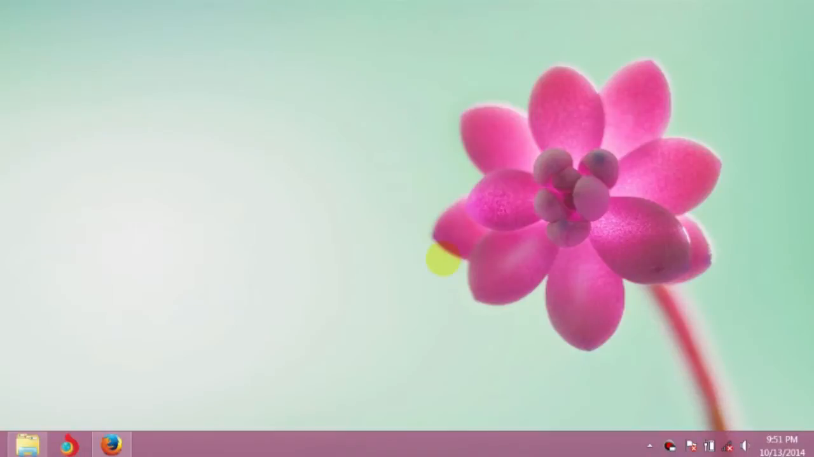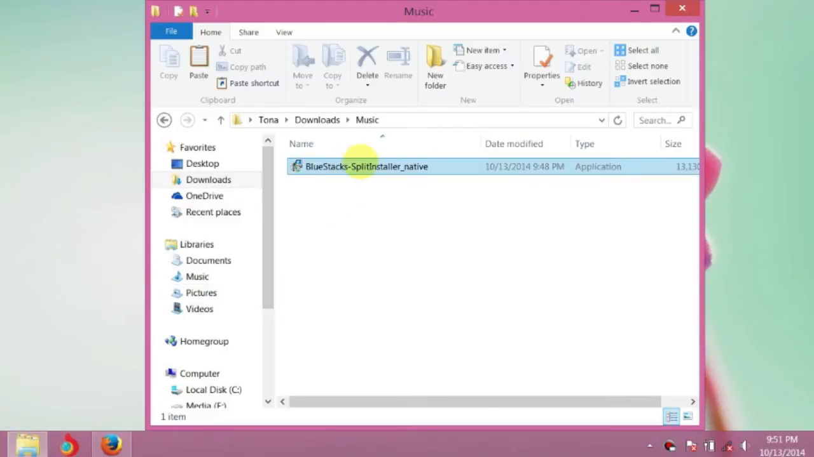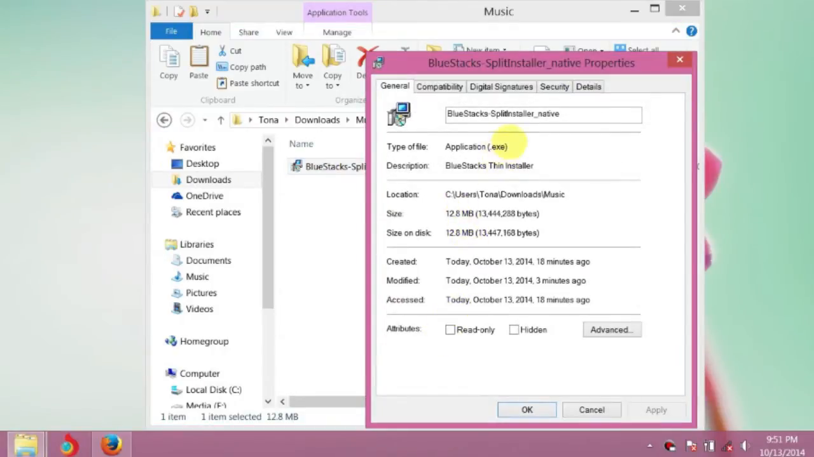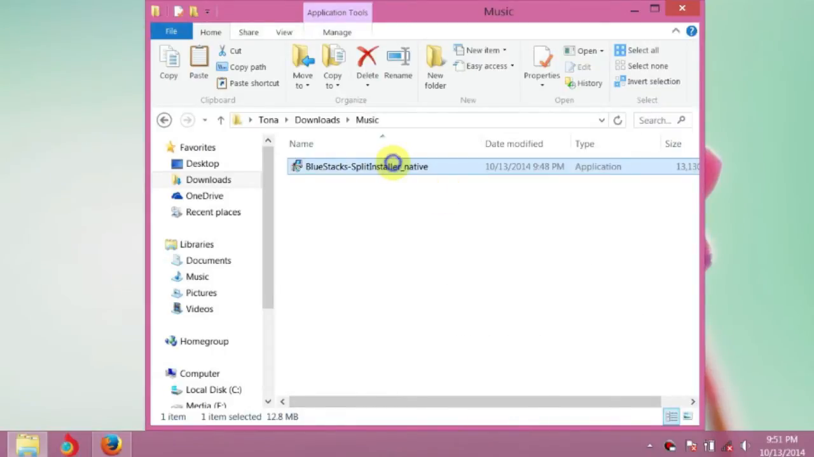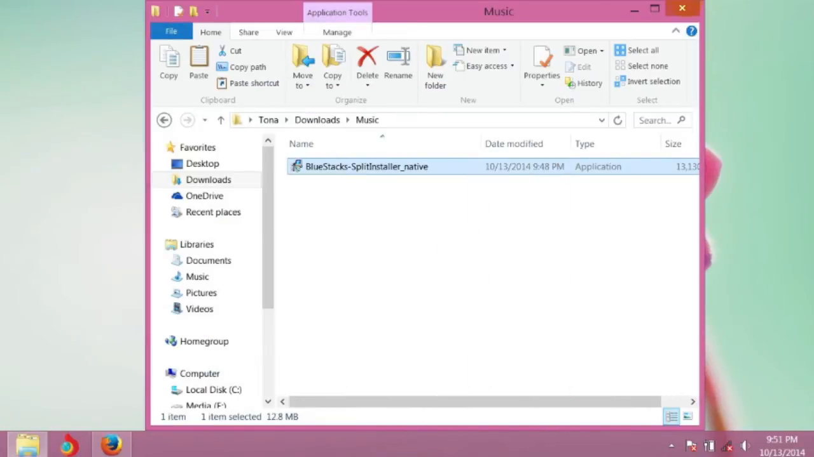Today we are going to see how to install BlueStacks on your computer. Here is the BlueStacks split installer setup. Just change the property, set the size, window size, installation file. Okay. Let's right-click with the mouse and open it. And let's add a pop-up window is up here.